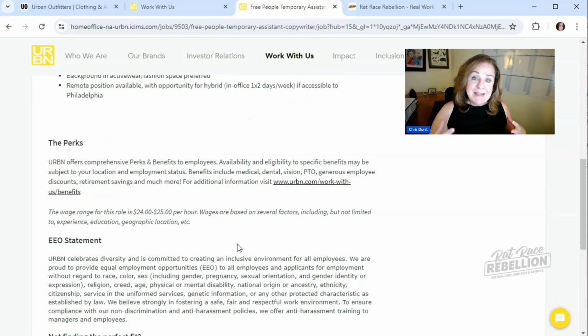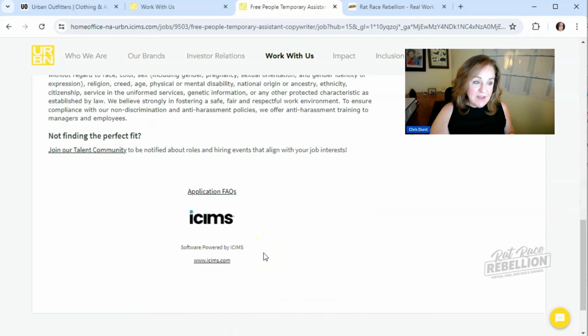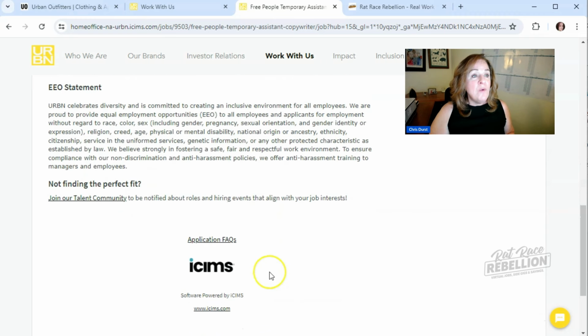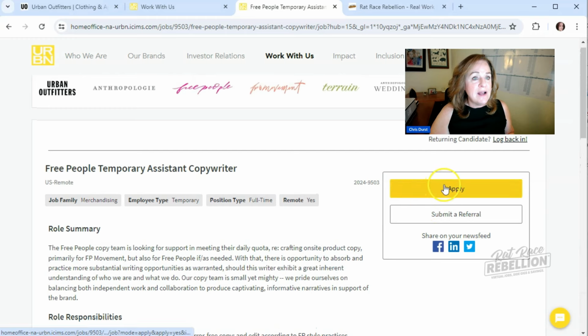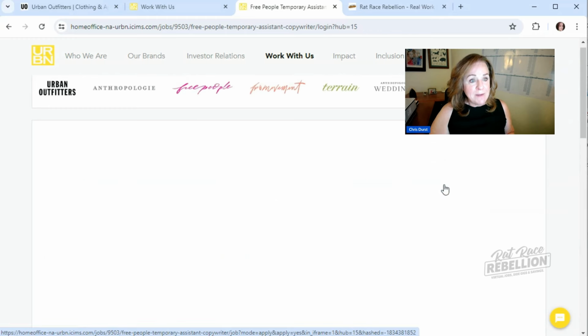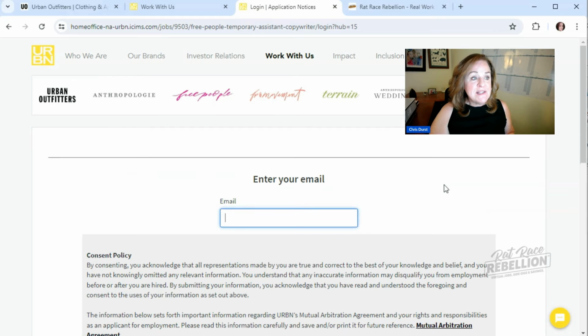And Urban is one of those companies, thankfully, that does list what the pay rate is. And in this case, it's $24 to $25 per hour. Now, you can see that ICIMS icon right down here at the bottom, again driving home the point that this is applicant tracking software. But if we click on the apply button, this will bring us through to that page where we start entering our information. That will get you into their system, and you can apply to the position here.